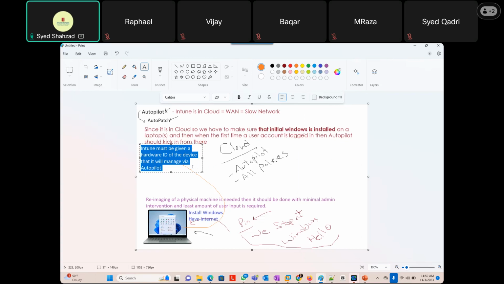You first register the hardware ID, give it to Intune. If that hardware ID is there, then Autopilot will connect to the machine and compare the hardware ID. Oh yeah, this is the machine I need to Autopilot. Okay, let me do that. So hardware ID has to be there.